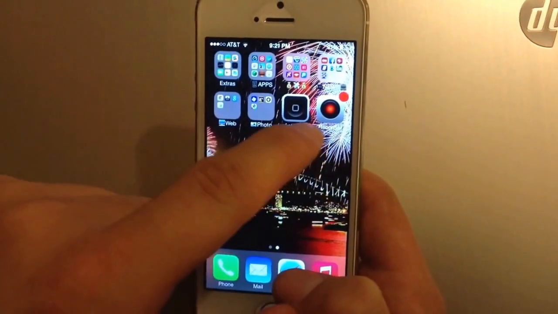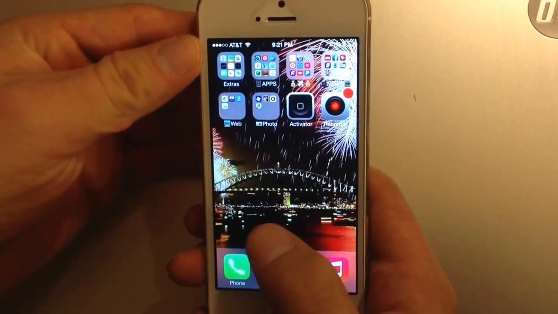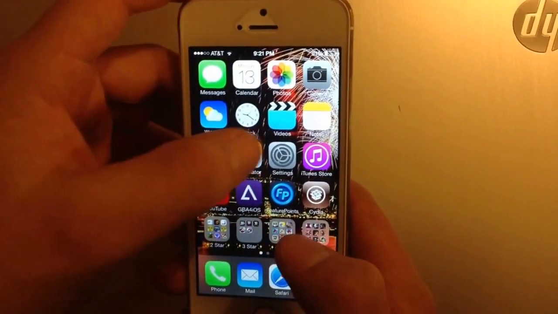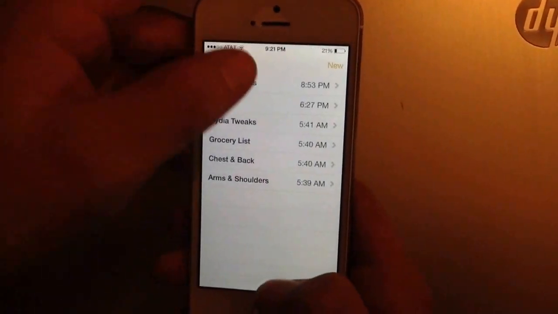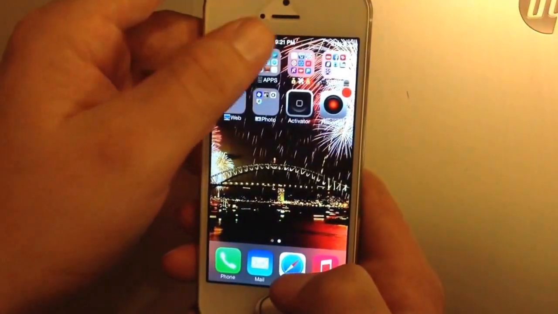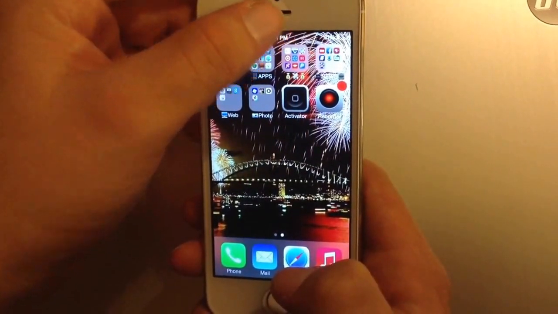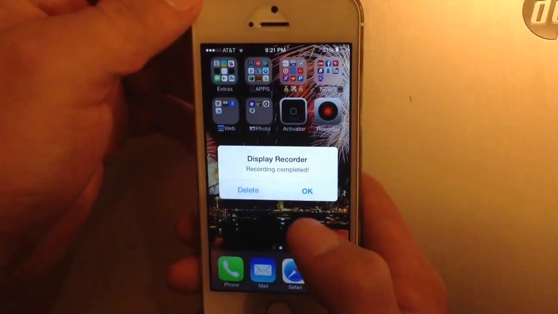And then Display Recorder will actually come up with this little red dot to let you know it's actually recording. So anything you do on your iPhone screen or iPad screen or iPod screen, whatever device you're using, it'll actually record everything. So as you can see here, I'm just jumping into my notes. Alright, so to turn it off, you could go back and do the same activation method, and it'll turn off the exact same way that it turns on.